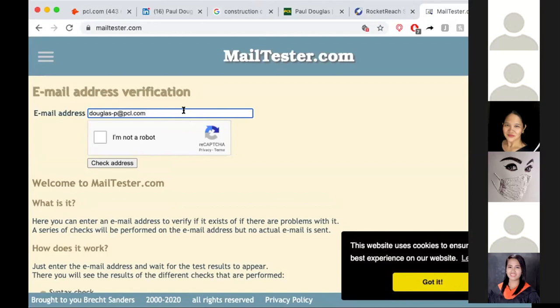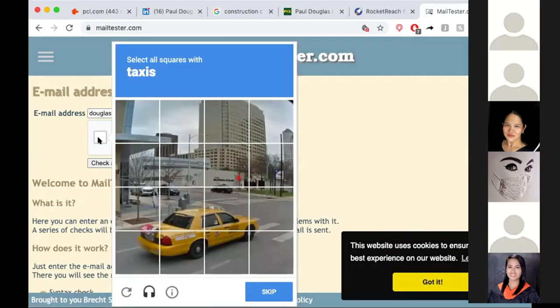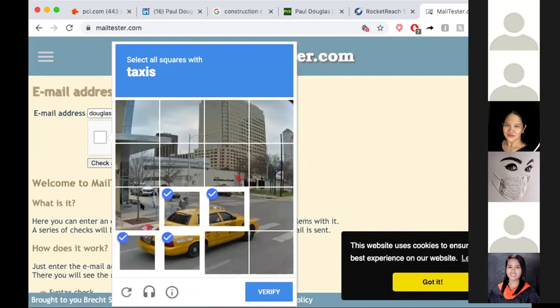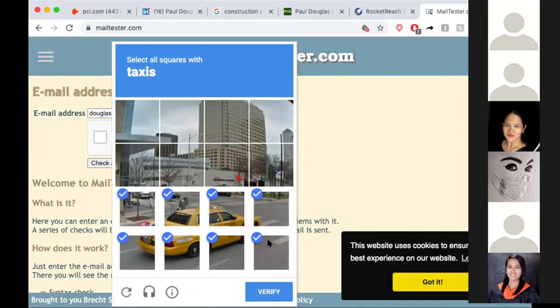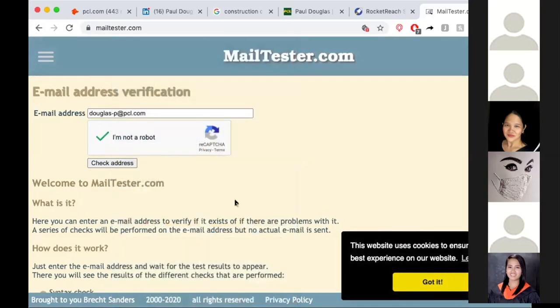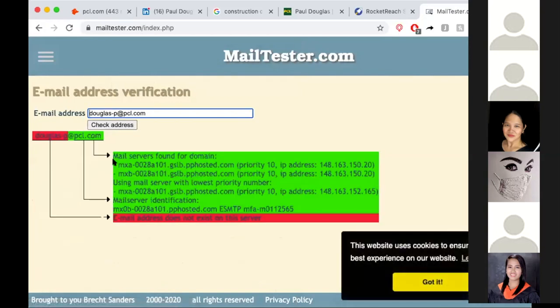So, let's see if it can verify. And then, check address. There, it says it does not exist on this server. So, most likely, this is not an active email address of Douglas.